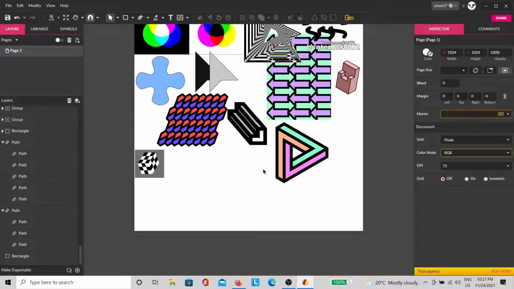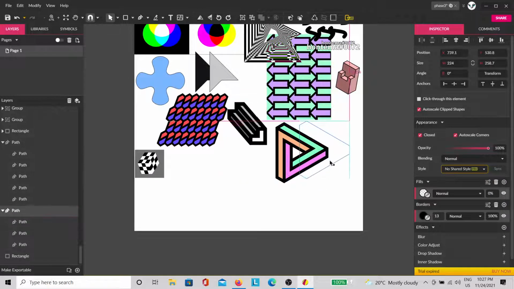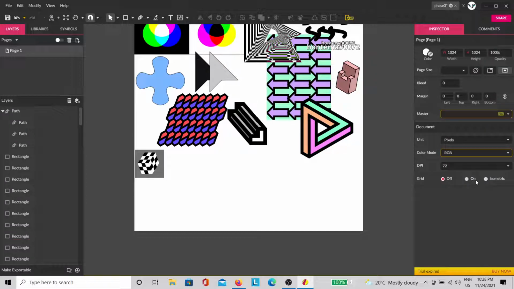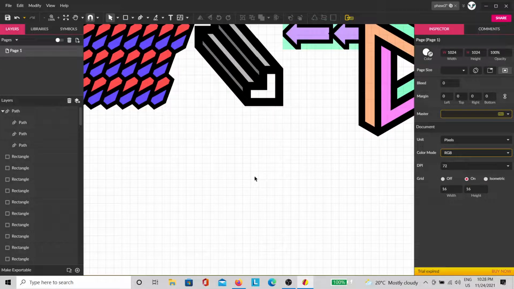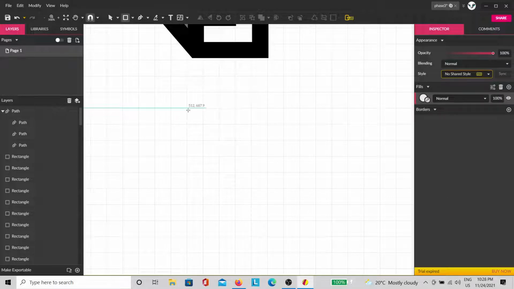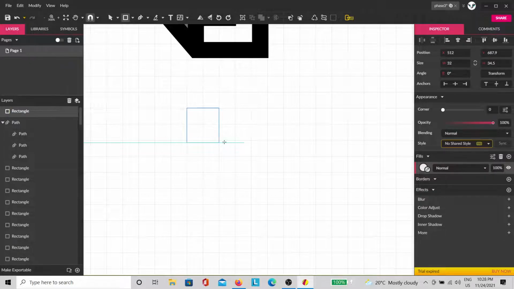So we have a few more spaces left, and I really wanted to devote some space to some more mathy stuff. And let's turn the grid back on, and I'll show you a few things that I've been wanting to add to this. So, let's start with a square. You no longer have to press shift because it locks to the grid.